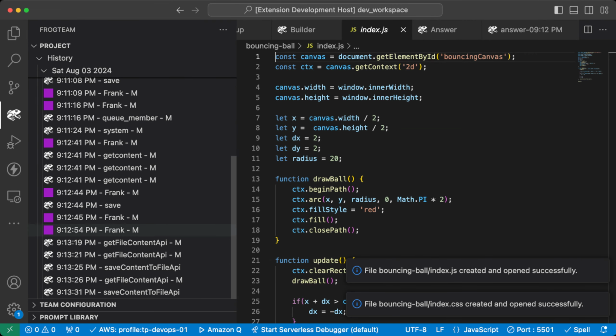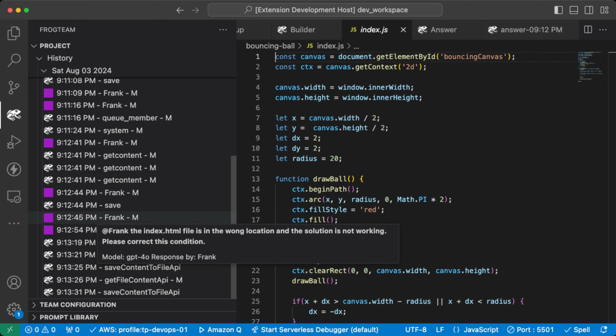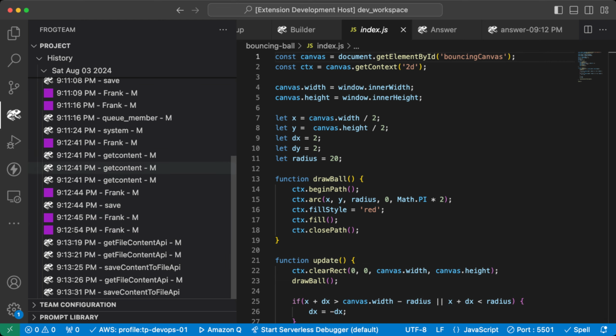So there you have it. This is Frogteam.ai, your virtual team of developers. Stay tuned for new features like new models and potentially vector database integration.